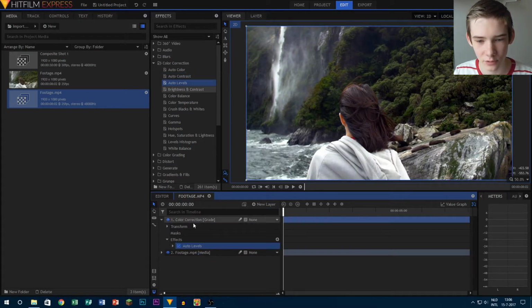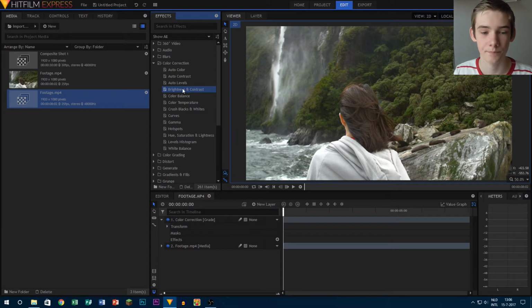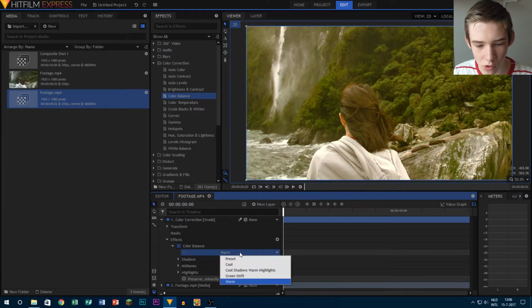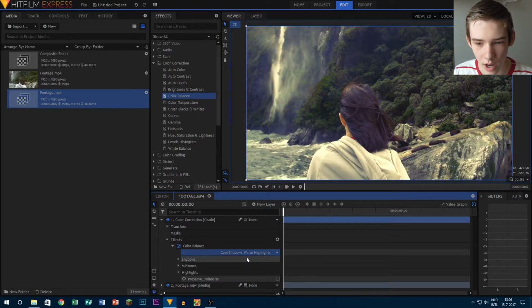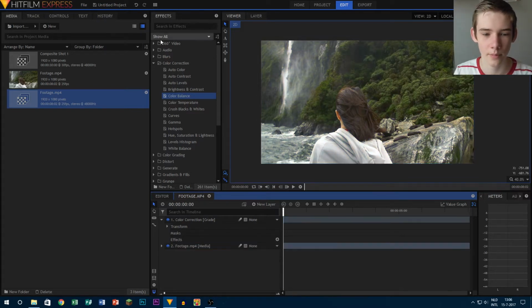Then we have auto levels, which again does things with color. Then with the brightness and contrast effect, you can adjust the brightness or contrast, exactly what the name suggests. Then with color balance, you can change it from cool and warm, or cool shadows with warm highlights, so you can create some really nice effects with this.